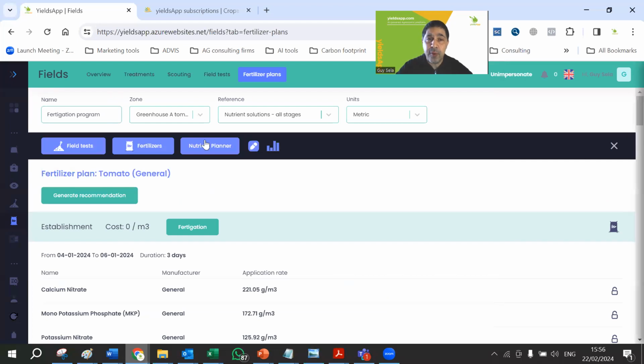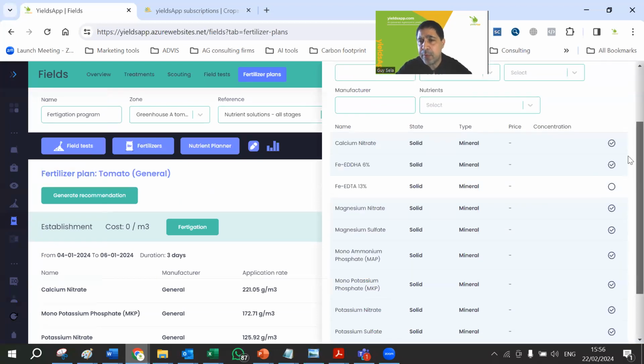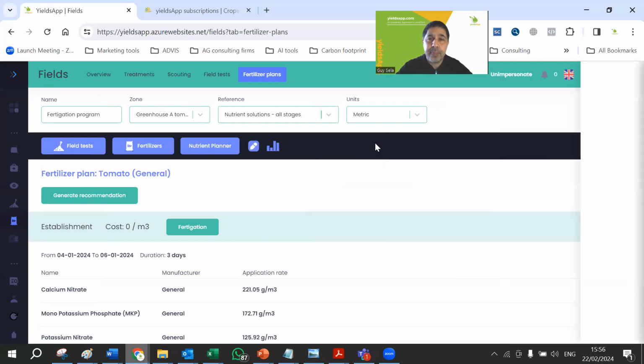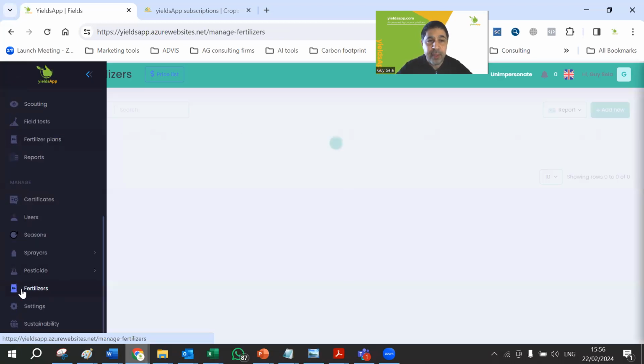And so as I mentioned before, we have flexibility with the fertilizers. You can predefine your default fertilizers, or for each plant, you can select specific fertilizers, which does not necessarily mean that yieldsApp will use all the fertilizers that you selected. It just means that those are the fertilizers that it is allowed to use for the recipe for the fertilizer program.